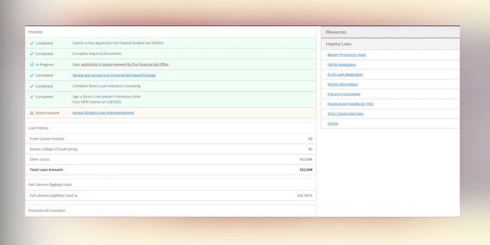If you scroll down, you can see the checklist items that you've completed or items that need attention. To the right-hand side, you will find helpful links that go to some of the items required for financial aid, such as entrance counseling and MPN, also known as Master Promissory Notes, as well as our handbook. At the very bottom is your loan history. This does not show an award.